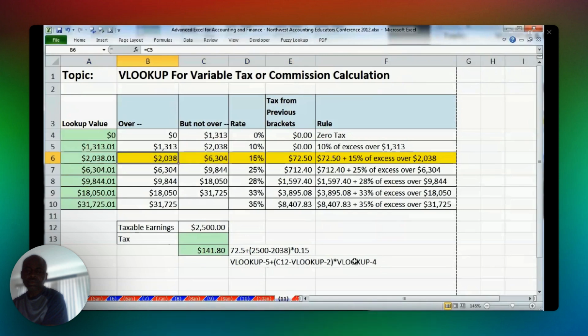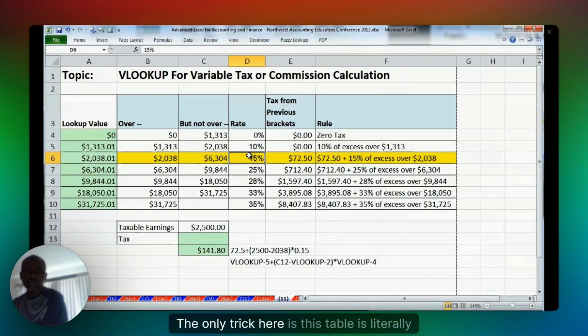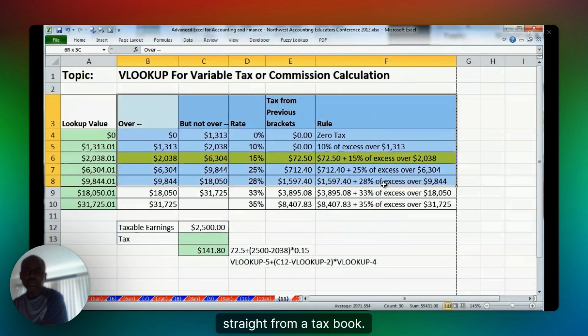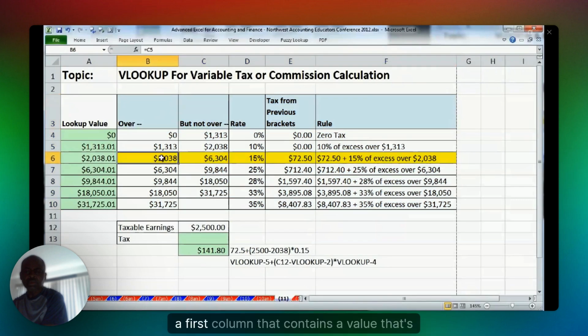Now, let's come over here. The only trick here is this table is literally straight from a tax book. It says over. But for VLOOKUP, that amount right there, we need a first column that contains a value that's actually included. Because remember the way VLOOKUP works, it takes this number right here, races through, and it bumps into a first value bigger than it, it jumps back. That number has to be included.